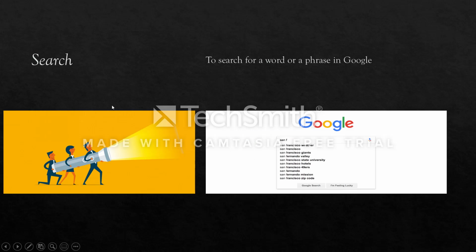Moving on to the next paradigm, search. Search is a paradigm of algorithmic design where you want to find data within a given set of values. Let's say you are searching for a word or a phrase in Google. In the background, the Google search engine, as its name suggests, searches for the particular data based on the word or phrase you're entering.